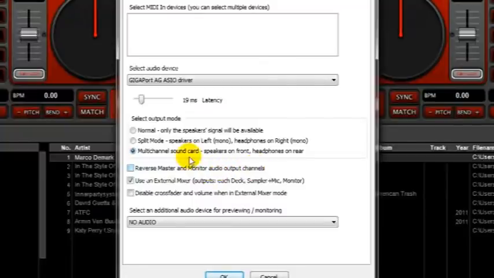Reverse master monitor, that just allows you to tweak it. If you're using the internal mixer, you can swap the monitor for the main and the main for the monitor back and forth. Disable crossfader and volume when in external mixer mode. I usually use this option just in case, if you accidentally adjust volume or move the fader over on screen and you're using an external mixer, you can complicate things. You can forget where the fader is on screen and try to get audio out of the mixer and wonder why there's no sound. So almost always enable this, disable crossfader volume when in external mixer mode.